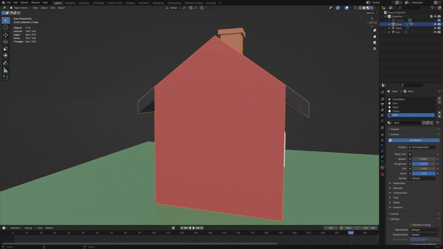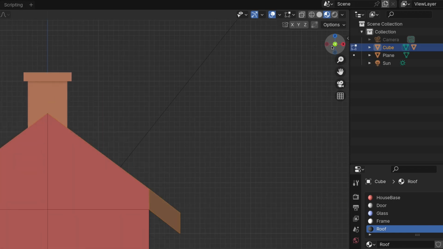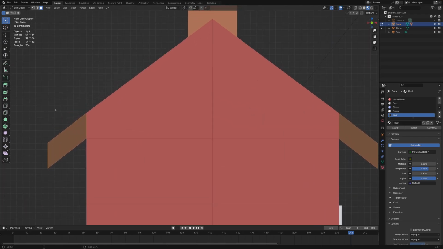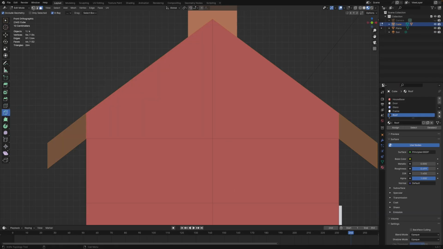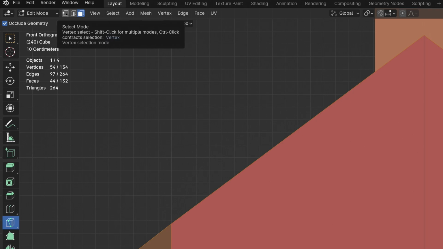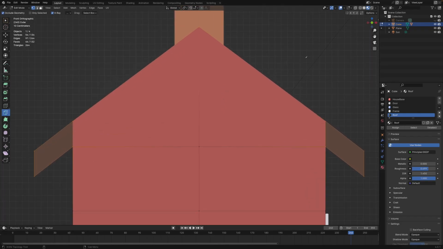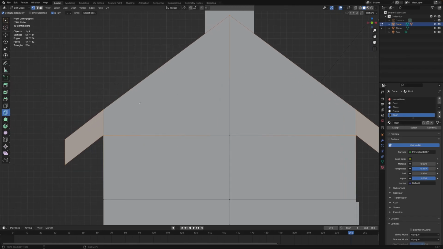So to fix that, we go into edit mode, and we can press so we look from the exact side view in the -y axis. And now we will use the knife tool. We have used the loop cut tool, now we'll use the knife tool, and we will have the vertex select mode. To see this a bit easier, I will go in and have solid mode on.